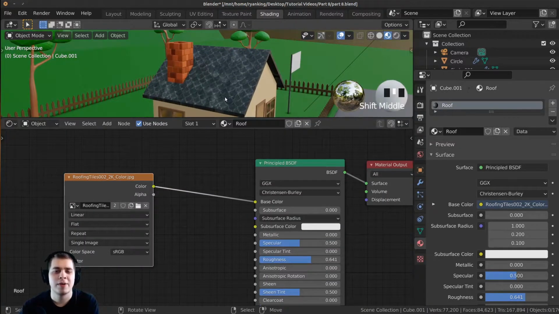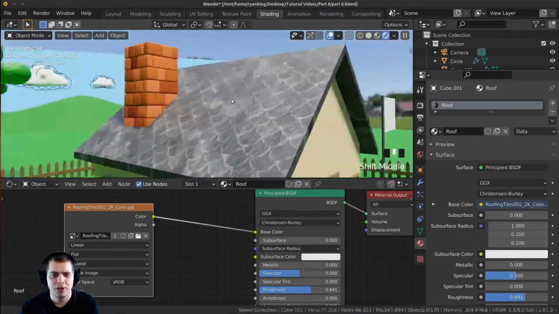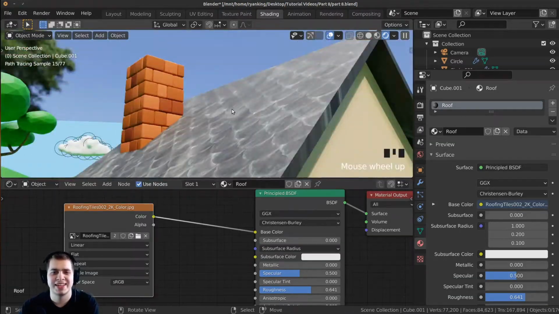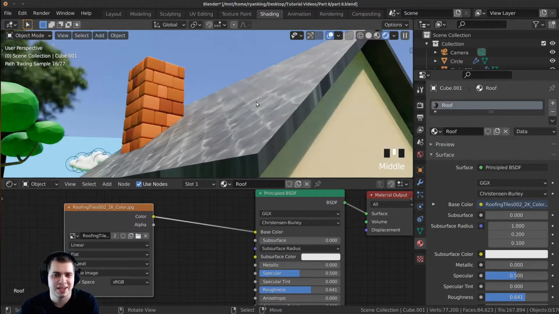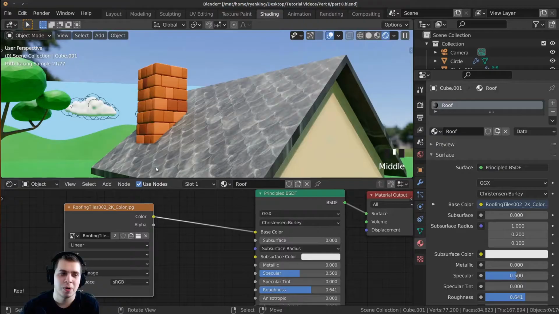tab. Now, if I press Z and move my mouse up to go into rendered view, if I just zoom in here, you can see that this kind of looks just like a flat picture. You can see it's almost kind of shiny. It doesn't really have any roughness data or normal data because it's just an image that you've placed on the object. So what we can do is we can add in those two other maps.